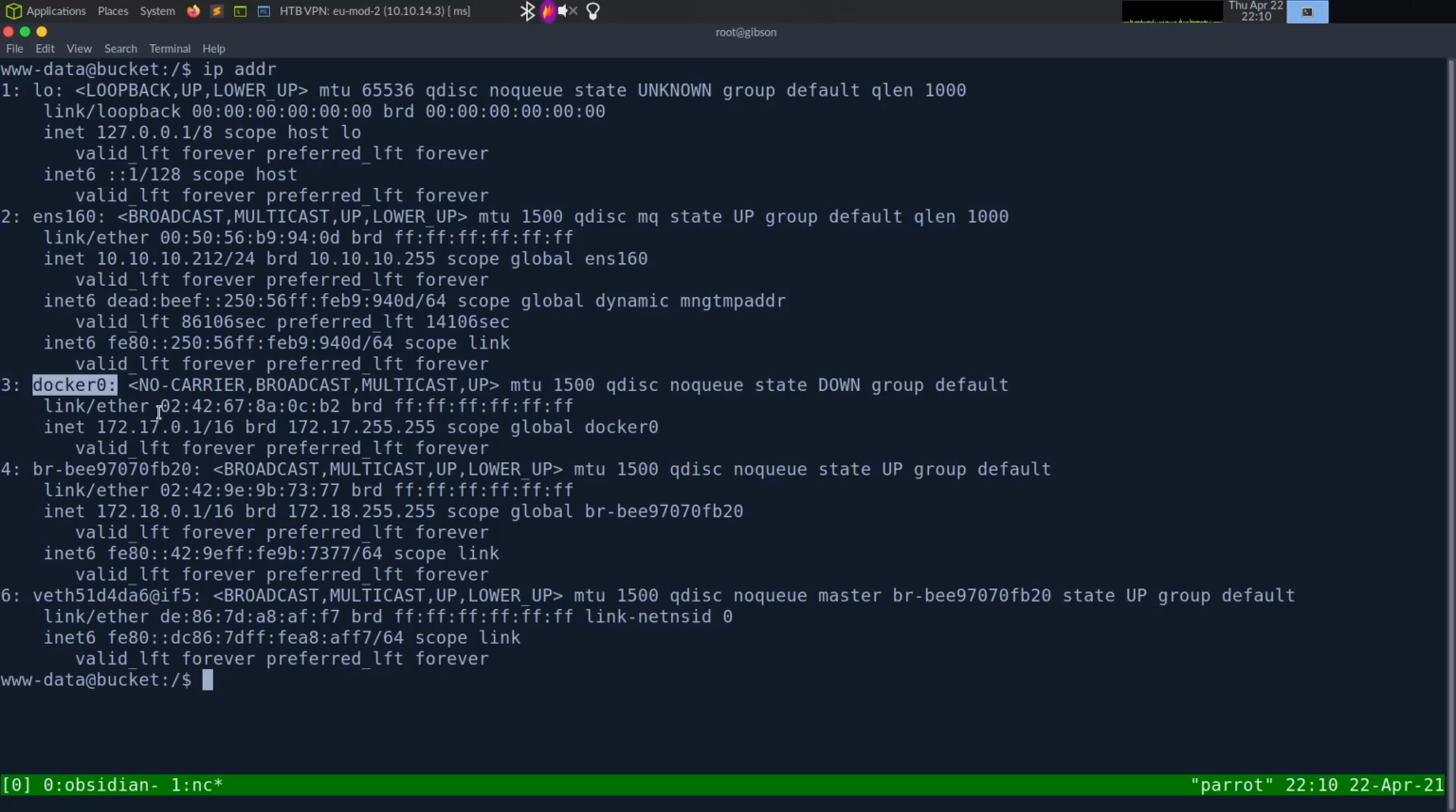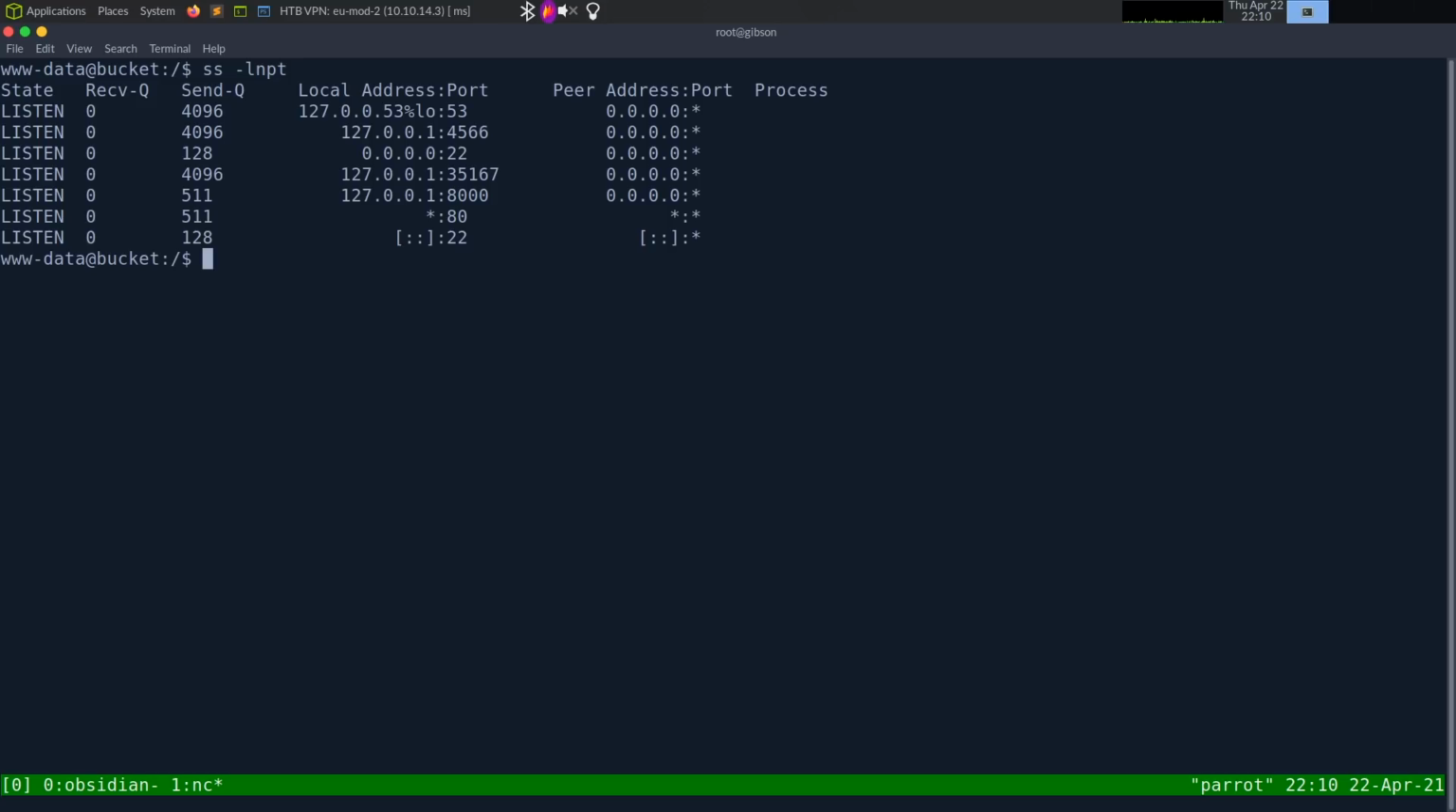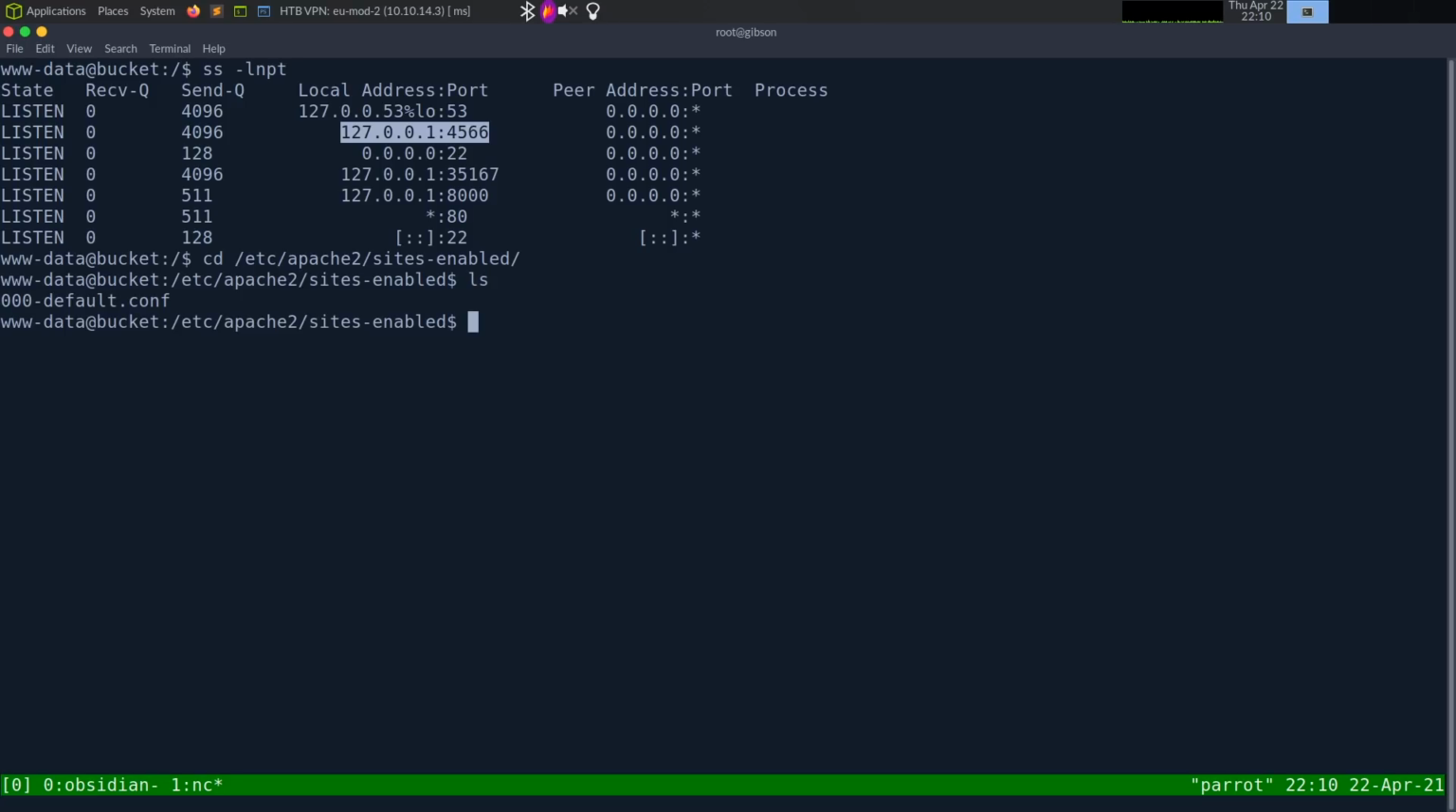So to enumerate this Docker a little bit, I'm going to do an ss -lntp to see if there's any type of port forwards. We did the full nmap scan and it only showed 80 and 22, but we have a few other ports listening. We have 8000, 35167, and 4566. I'm going to go into /etc/apache2 and we can do sites-enabled, and there's only one site enabled, but I'm going to grep for 4566 on the default config, and we do see it being in here.